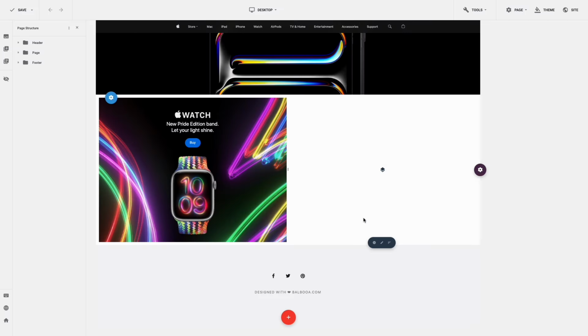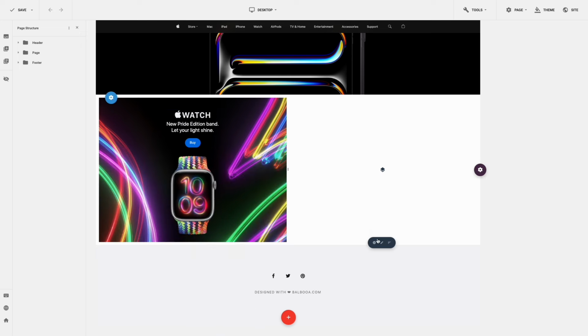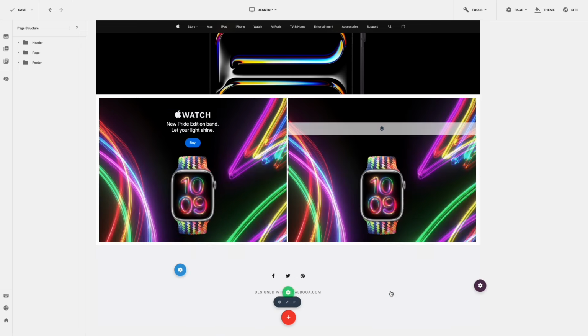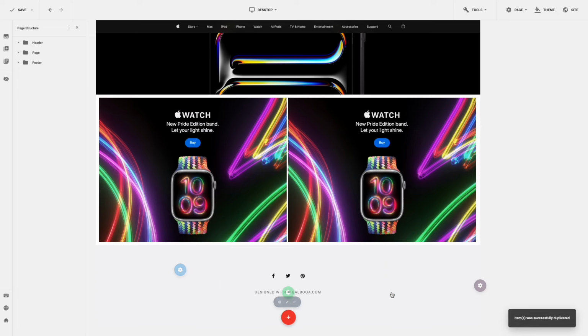OK, moving to the right column. Copy style from the left column using right-click and paste to the right column. Now the same with content, using right-click copy content and paste to the right column.